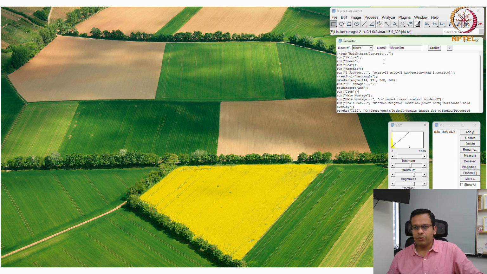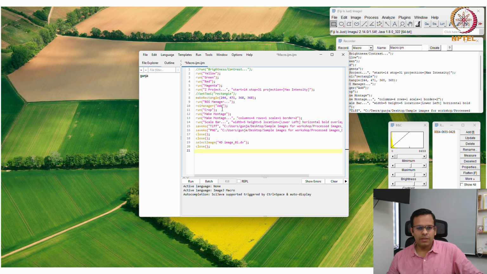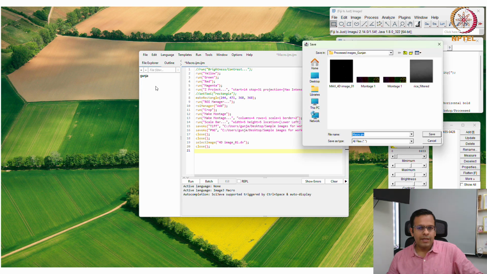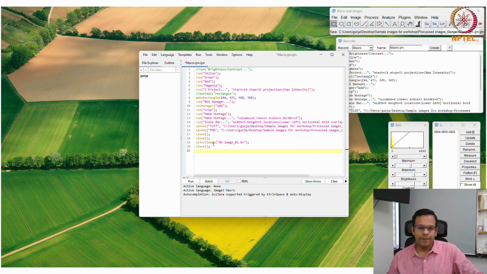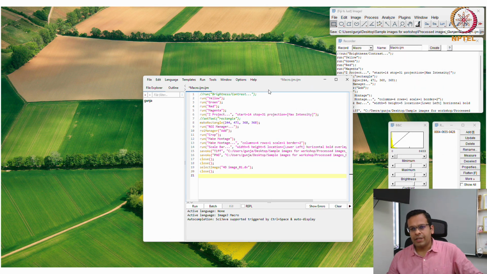So this is my macro. All the steps that I followed are recorded. And I will now press this Create button. You can see this Create. So this macro is created, and I can save this macro also. Open file, Save as, and in the same folder I'm saving this macro. Okay, so this macro is ready.